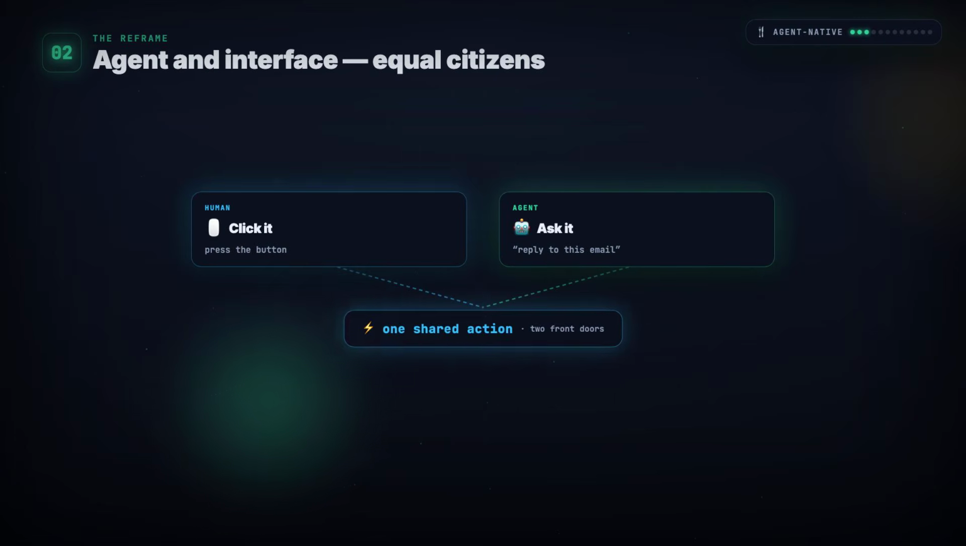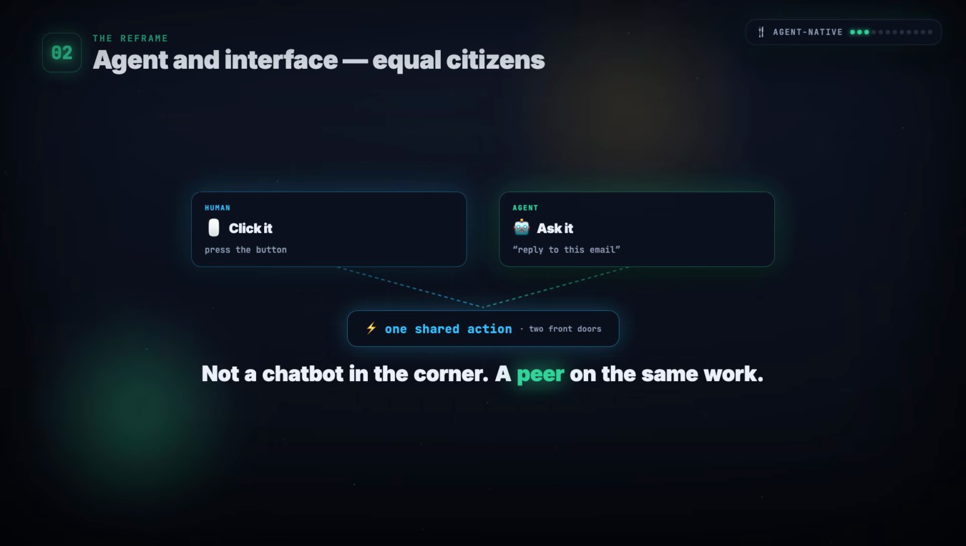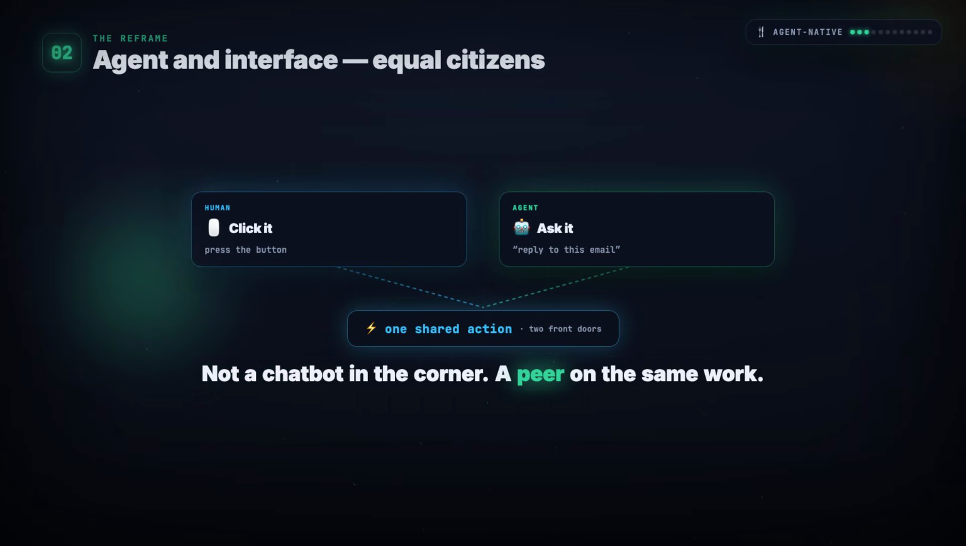Agent Native's core idea is a reframe. So simple, it's easy to miss. In a normal app, the agent is a guest, a little chat window pasted onto the side, begging the real app for permission. Agent Native says the agent and the interface are equal citizens of one system. Every single thing the app can do, you can either click with your mouse or ask the agent to do for you. Same button, same action, two front doors. The human and the agent are peers working on the exact same thing.